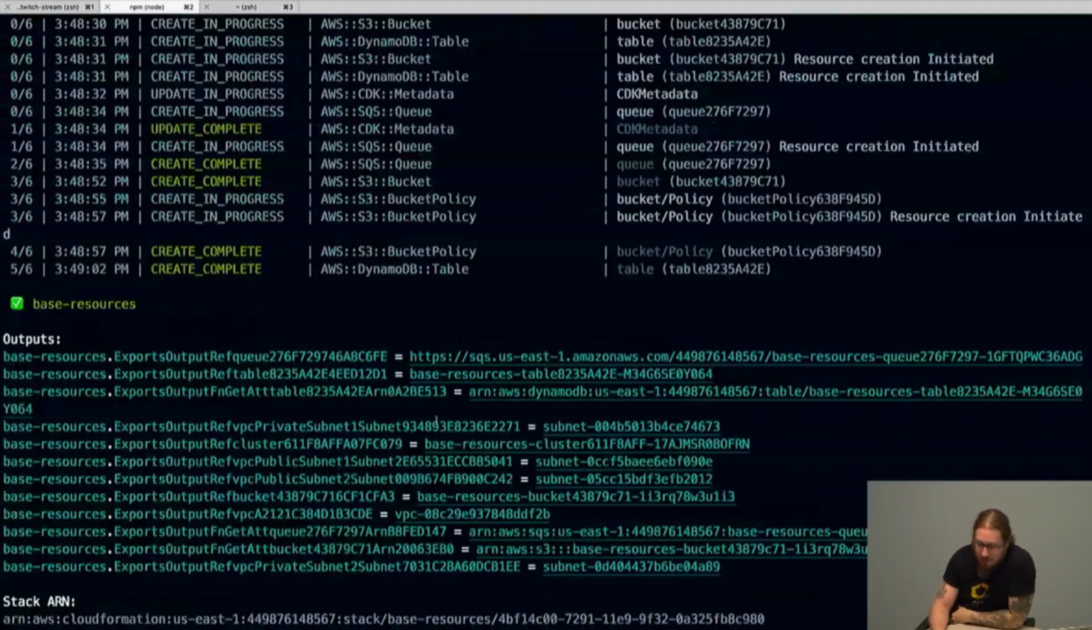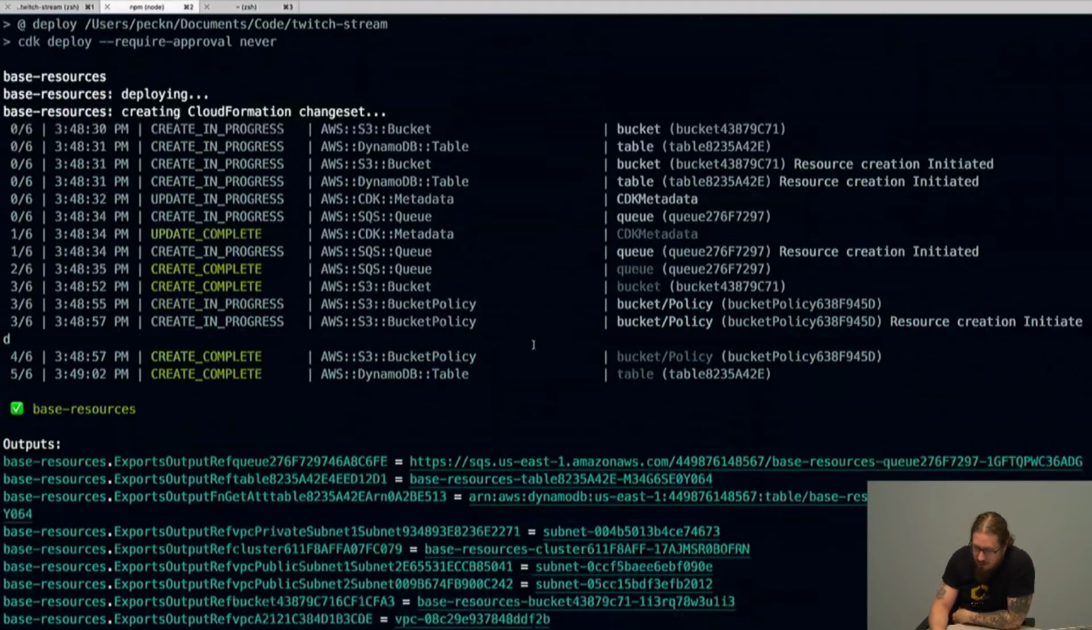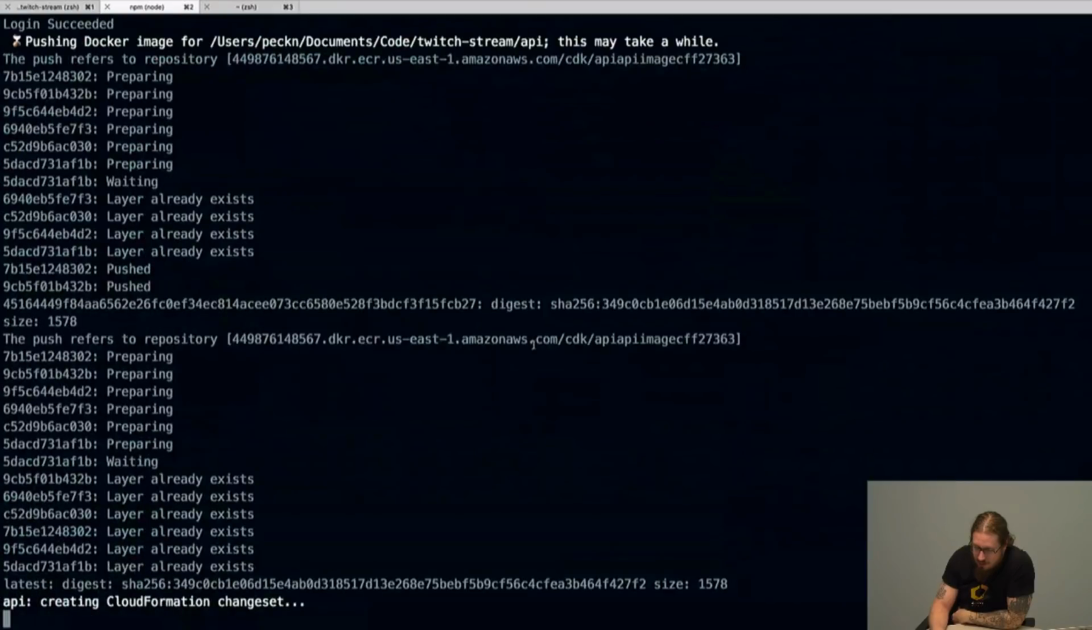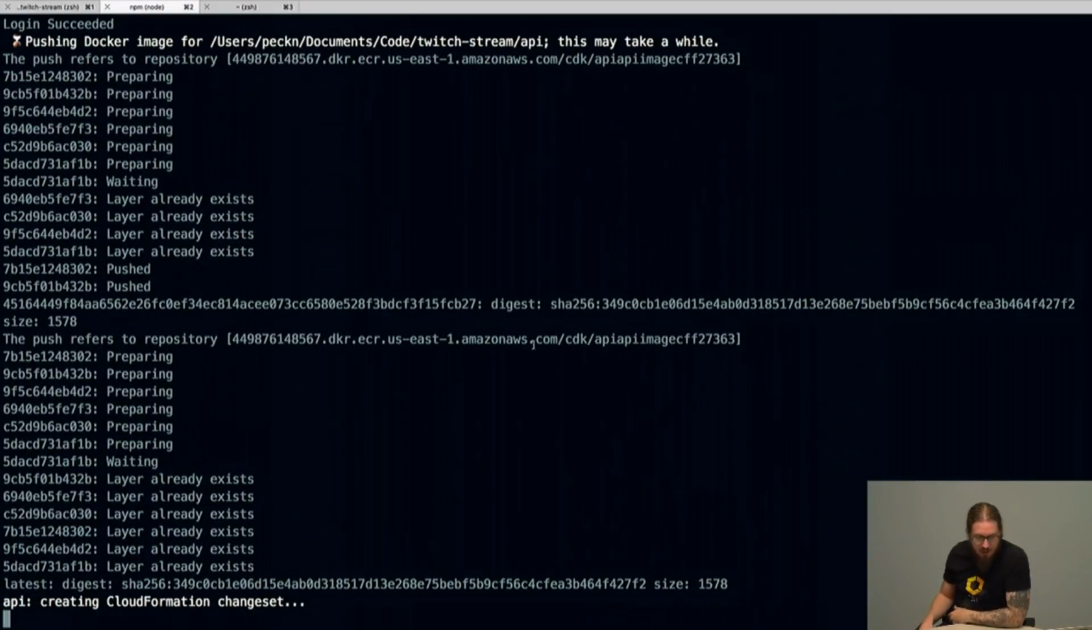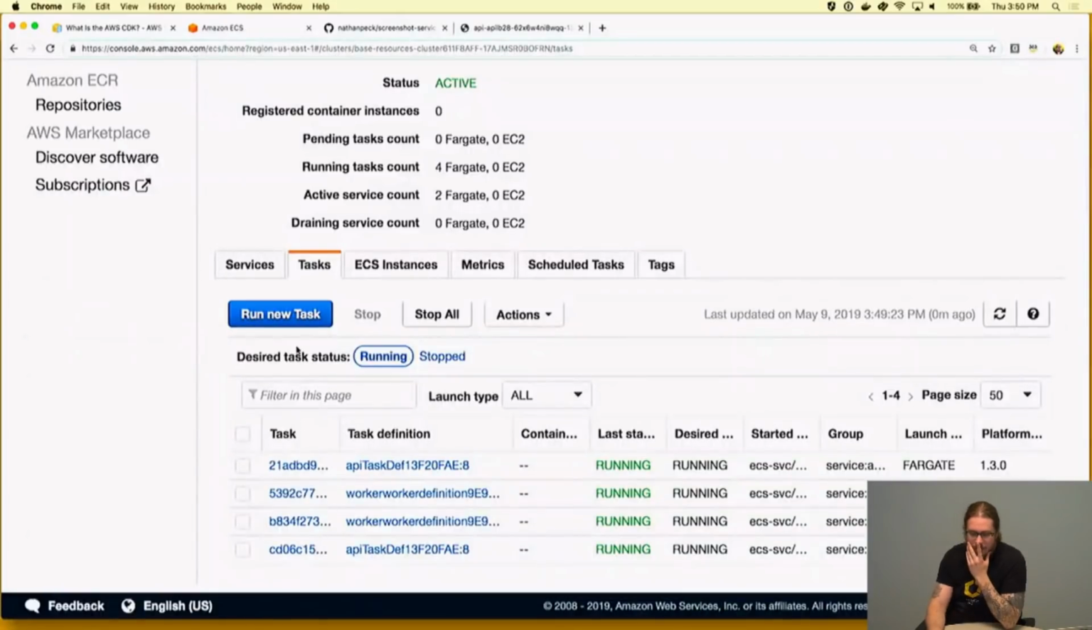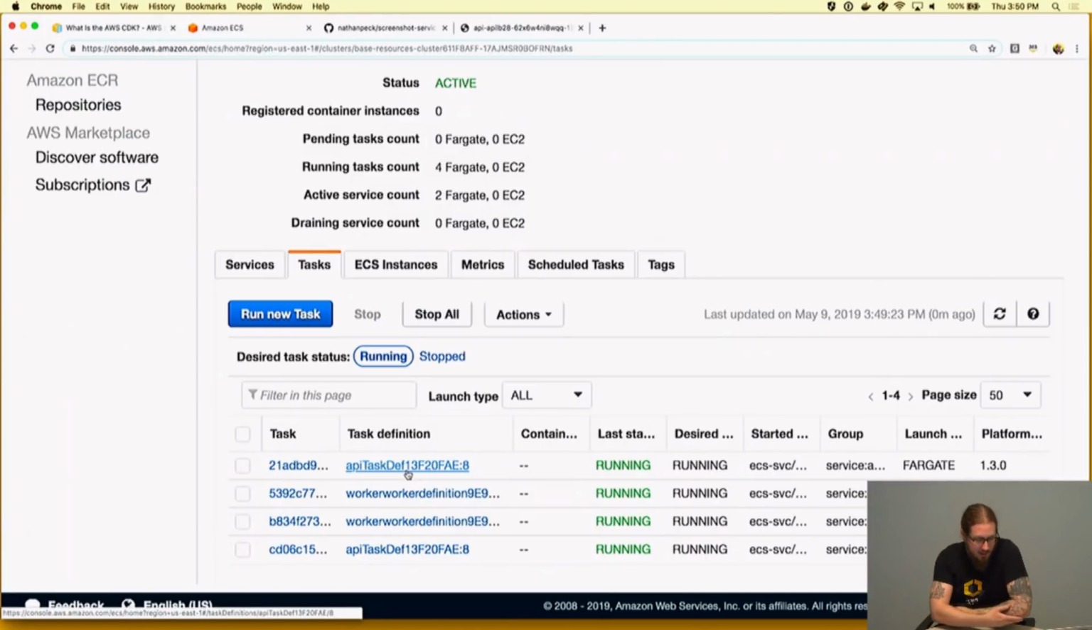So you can see it added those new bucket and DynamoDB table to the base resources stack, and now it's building and pushing the API. And I'm going to show you a little trick once this starts deploying that you can use to speed up your ECS deploys a little bit when you are deploying them. By default, ECS tries to be very, very conservative about how it switches over tasks. But it is possible to do it a little bit faster than default settings. So I'll show that once the new task comes up.